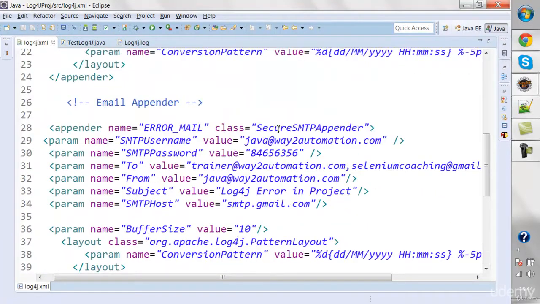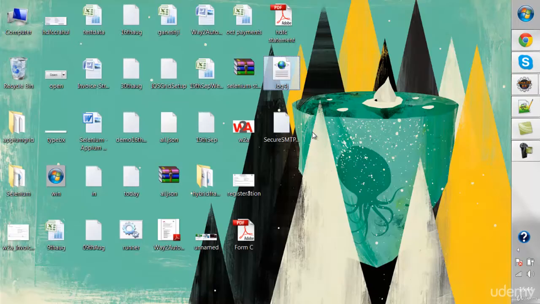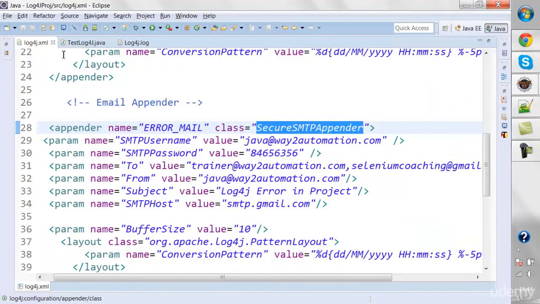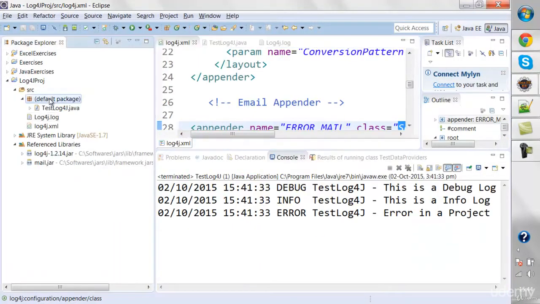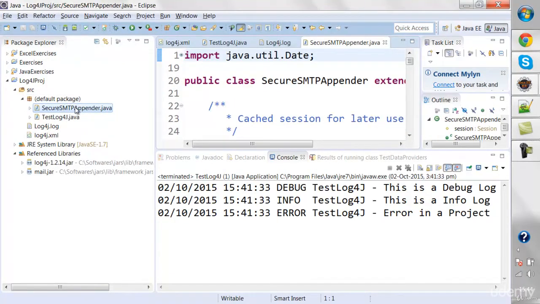The next thing, you need a class that is secure SMTP appender, right? This is a class that I have added to my project, right? So this class, you can directly add it to your default package or the package that you're working on, right? And in order to add this class, you need to have this mail .jar file, right?